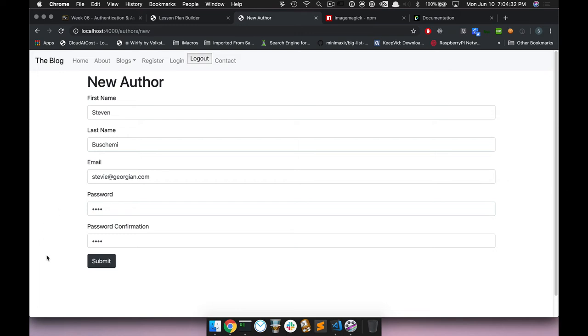Oh, interesting note. You know those forms you hit that tell you your password is weak, right? If you want to get past that, shut off JavaScript, type in ASDF, ASDF, hit submit, and 90% of those forms will let it go through because it's completely client-side validation only. All right, go ahead and hit submit.